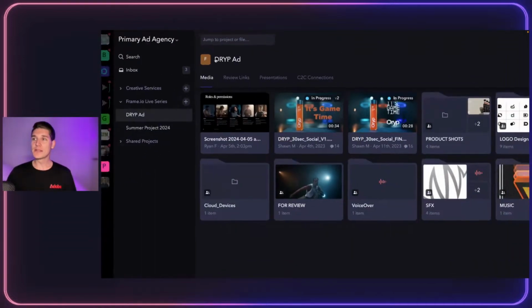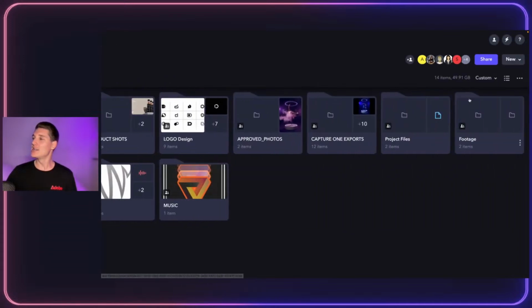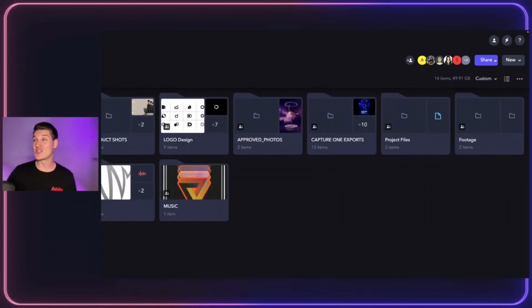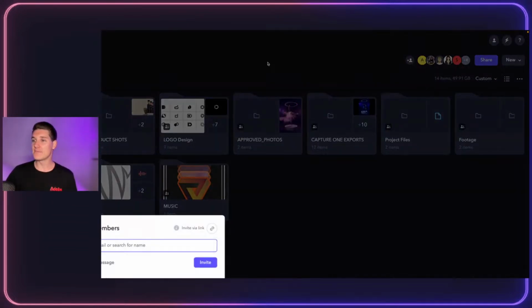Up here, you do have the ability to manage or edit any review links or presentation links that have been sent out. You could also connect any C2C or camera to cloud connections listed up here at the top. Moving over to the right-hand side there, you do have the ability to share out, create a new folder, a new asset upload. Up here, you'll also see a list of names of users.